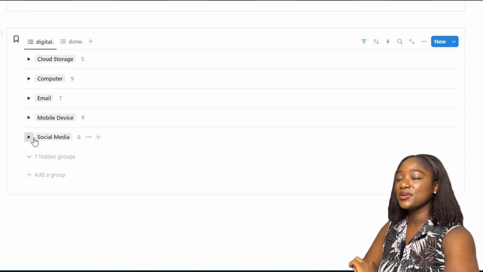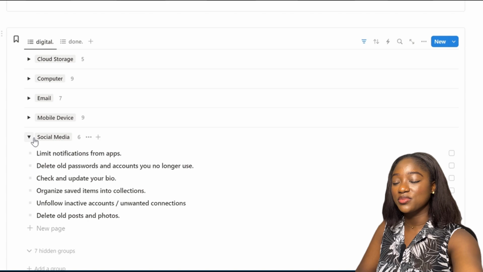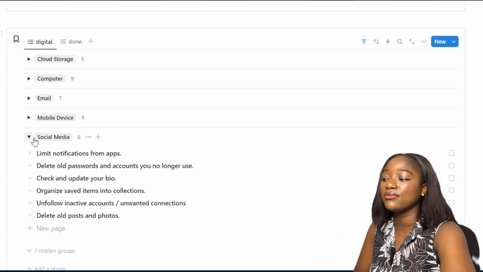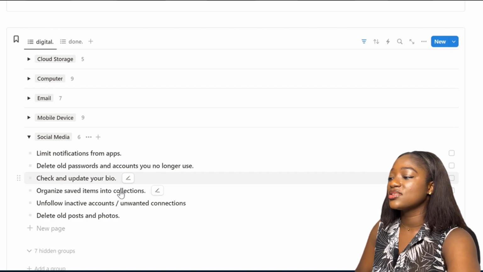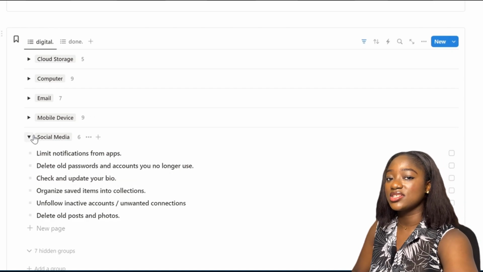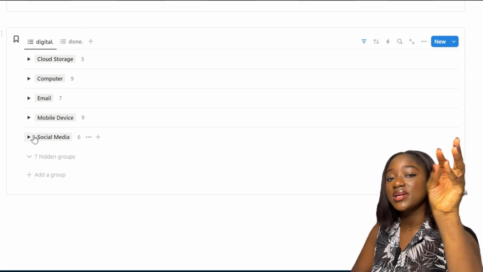I honestly feel like some people forget about social media, like they forget to declutter social media. But you can declutter social media. You can unfollow inactive accounts, you can update your bio, you can organize your saved items, do a lot of things to make sure that you do not have any clutter in your phone space, in your social media space. So yeah, guys, that is basically that for that.